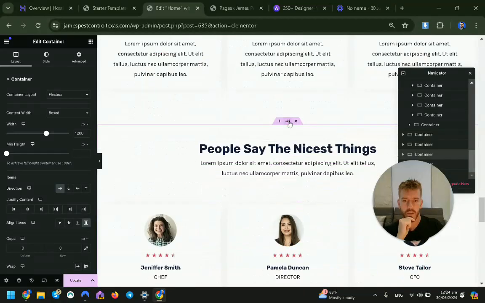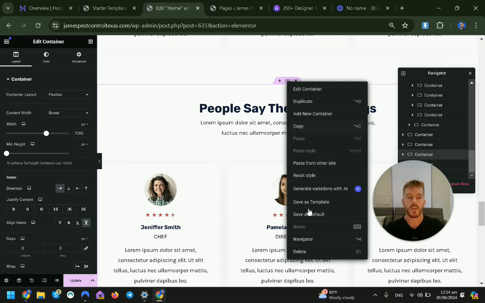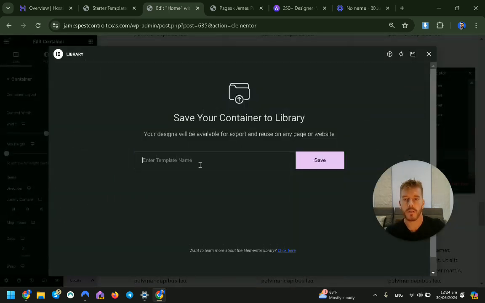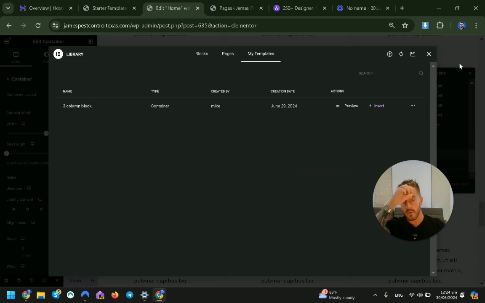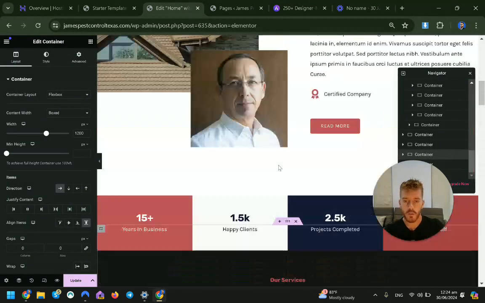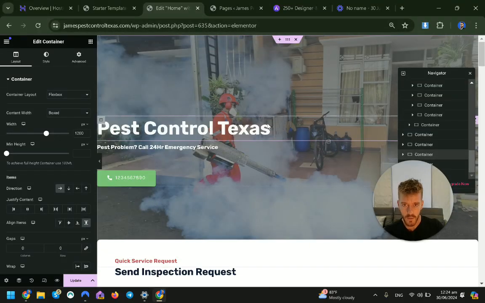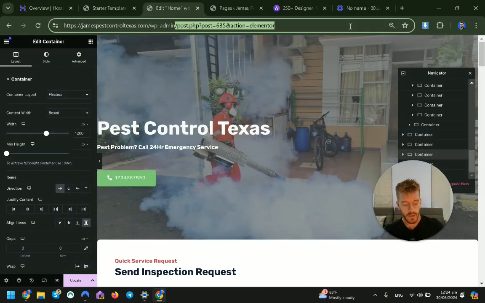Another thing you can do is, let's say you want this template, you want this section, but you want to put it on a different page without having to rebuild it. You can use save as template and then call it what you want. 3-column block. Then you could just go to a different page and then download it right there. But that's all I want you to do for now, is just have a bit of a play in the Elementor section, the builder itself.